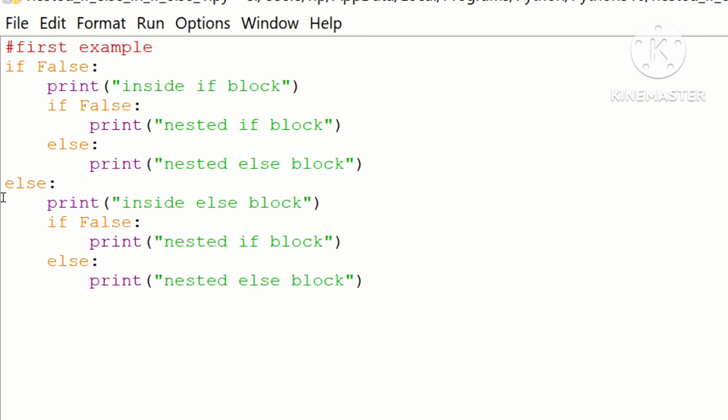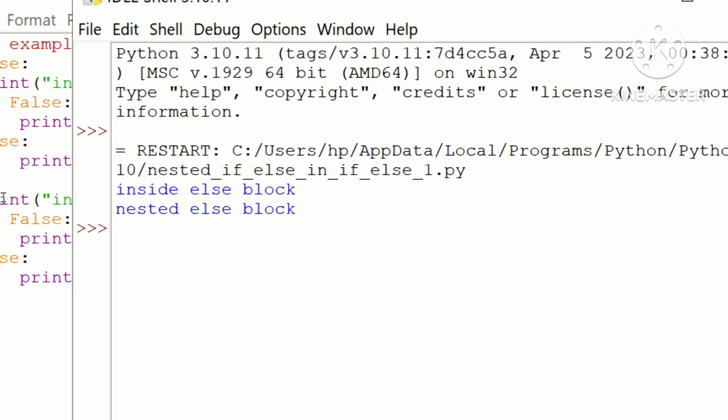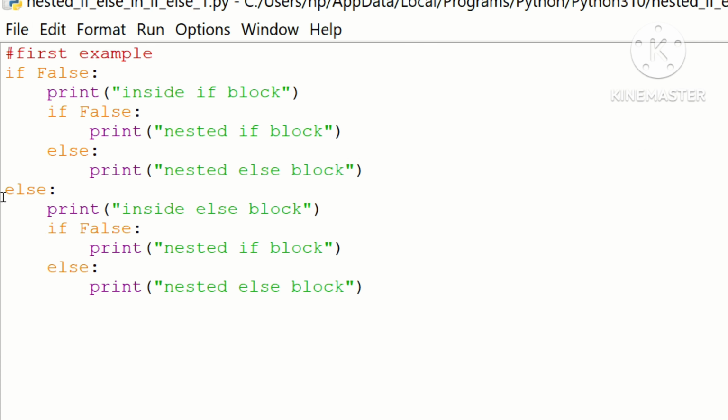Let's run it. See, the output is inside else block, nested else block. Let's discuss step by step. First, it checks the if condition, that is false. So it did not execute the if block. Next it goes to the else block. First it executed the print function, that is inside else block, which is printed in output. Next it checks the nested if condition inside the else block, that is false. Next it goes to the nested else block. Next it executed the print function, that is nested else block, which is printed in output.